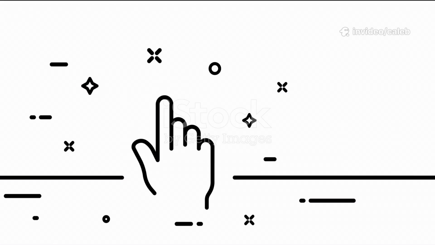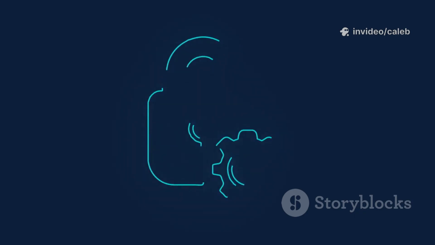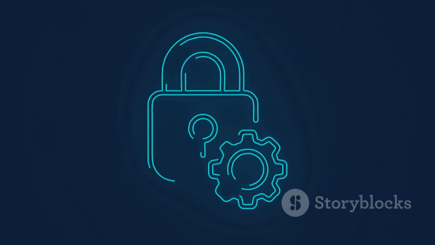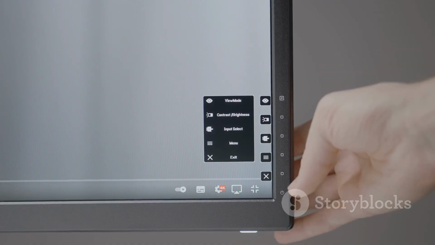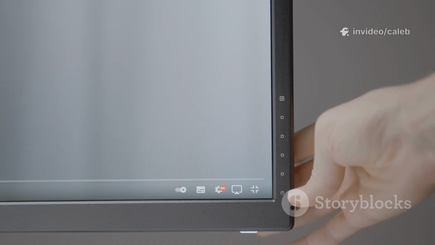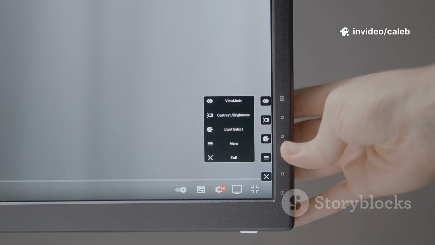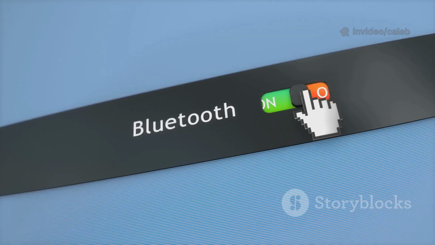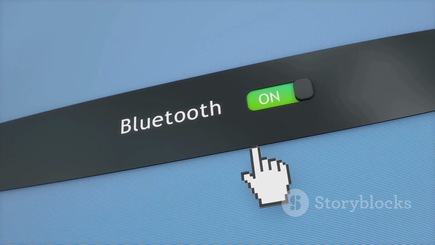To begin, open your Chromebook's settings. You can do this by clicking on the time in the bottom right corner of your screen and then selecting the gear icon. Once you're in the settings menu, look for the advanced option in the left-hand sidebar and click on it to expand the additional settings available to you. Within the advanced section, you will find an option labeled Developers. Click on this to proceed.